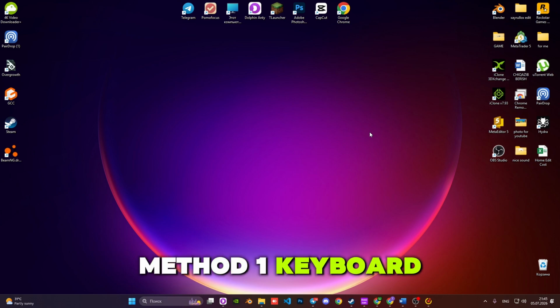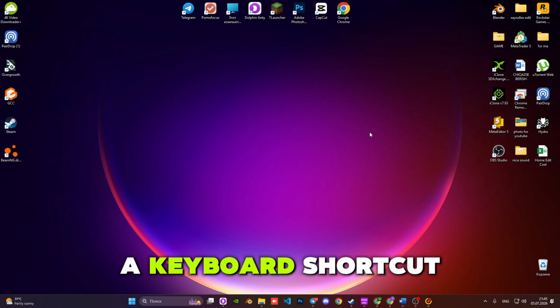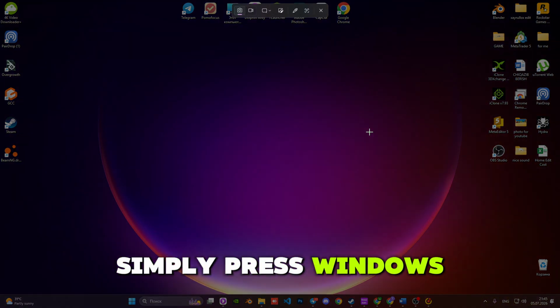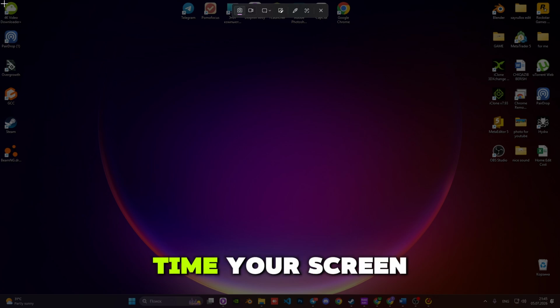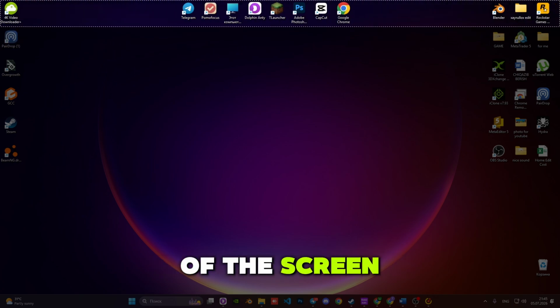Method 1. Keyboard shortcut. The fastest way to take a screenshot is by using a keyboard shortcut. Simply press Windows plus Shift plus S at the same time. Your screen will dim, and the Snipping Tool will appear at the top of the screen.